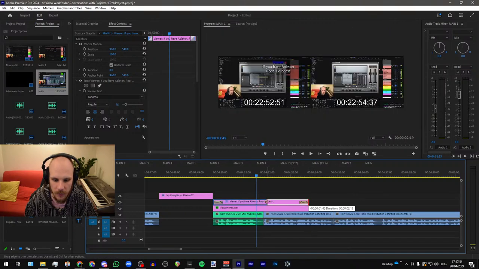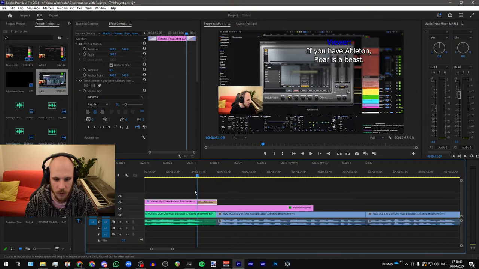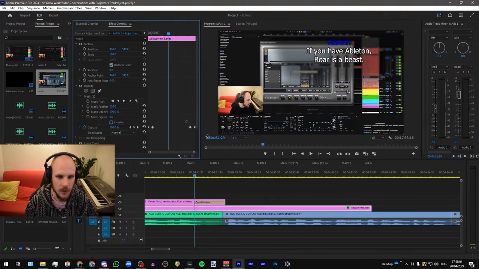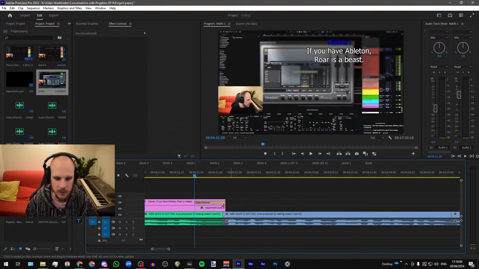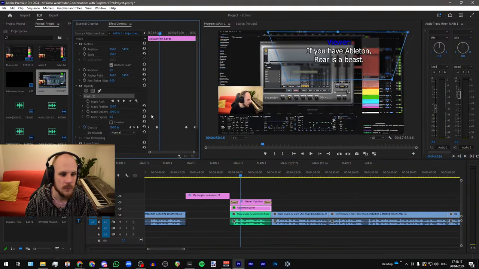So we'll align this over here. I just align so that the text disappears before I start talking again. Sometimes I like to do it under the cut, on the cut, sometimes I don't. And then we just have to copy over these keyframes over here and send this right there. If you have Ableton, Roar is a beast, okay.